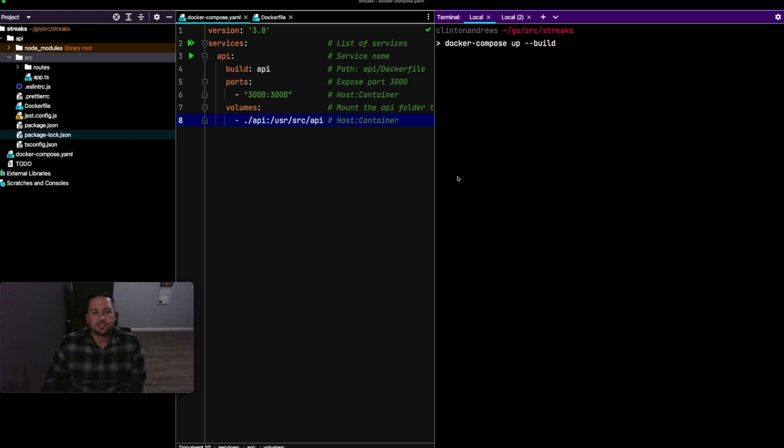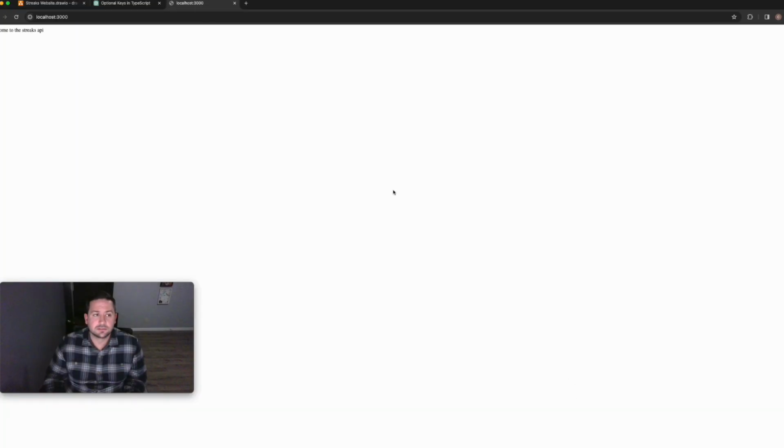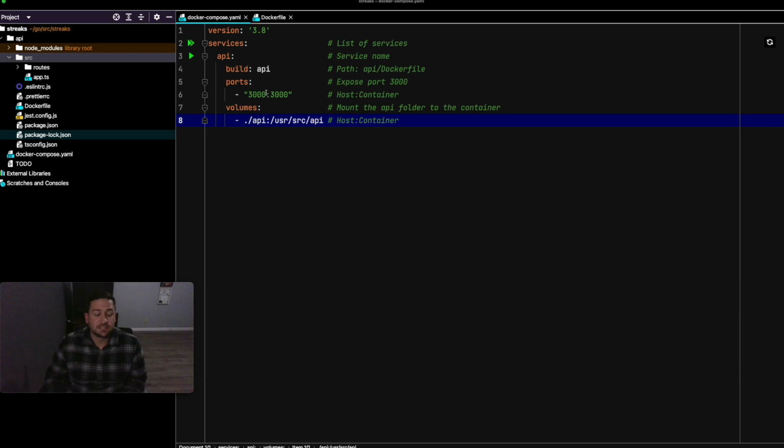So in order to actually get our Docker Compose up and running, we're going to run this docker compose up, and we're going to build our images. Now I've already built these images. These can take a while, especially this npm install inside. That can actually take a long time. And we'll see that our container's running, we only have our one API service that's running, and we'll see that it's running at port 3000. So if we come here, this is actually "Welcome to the Streaks API." So this container is running, it is running live.